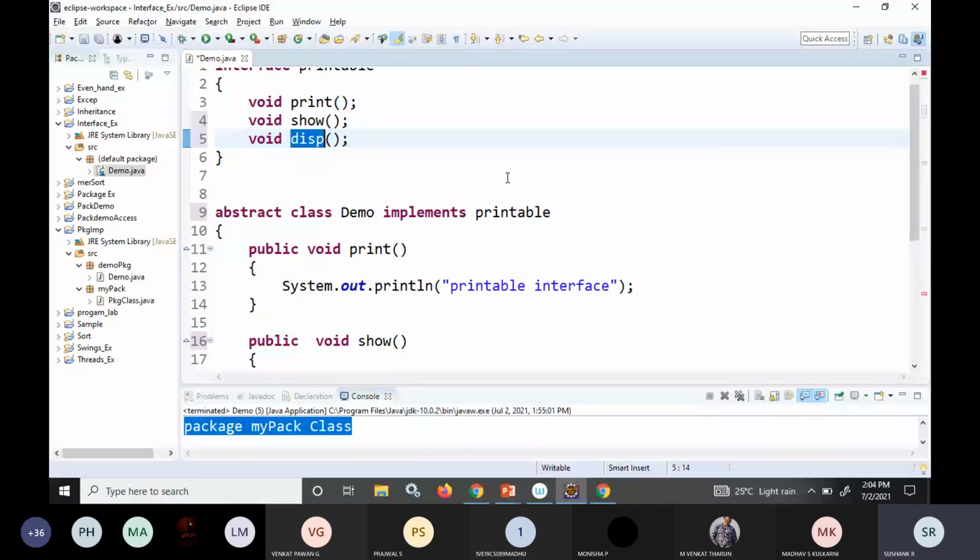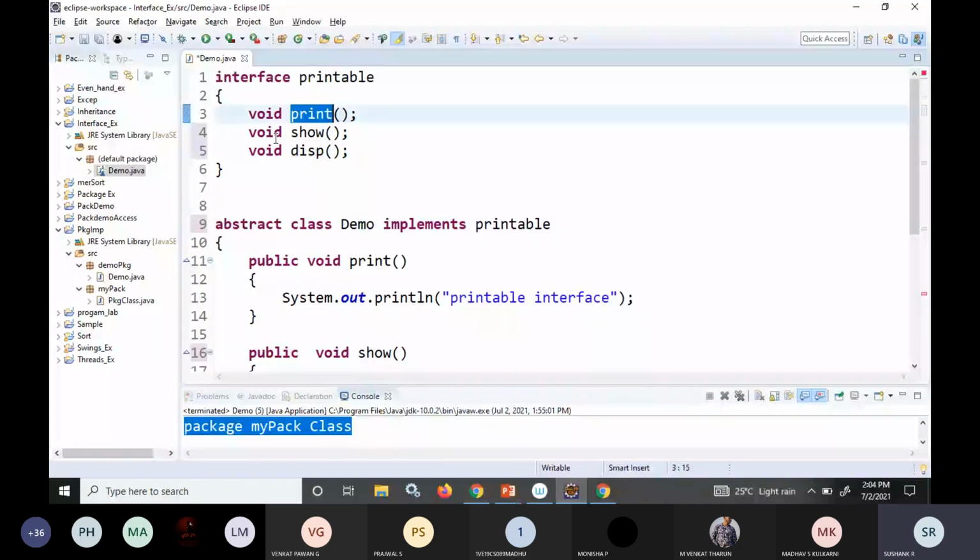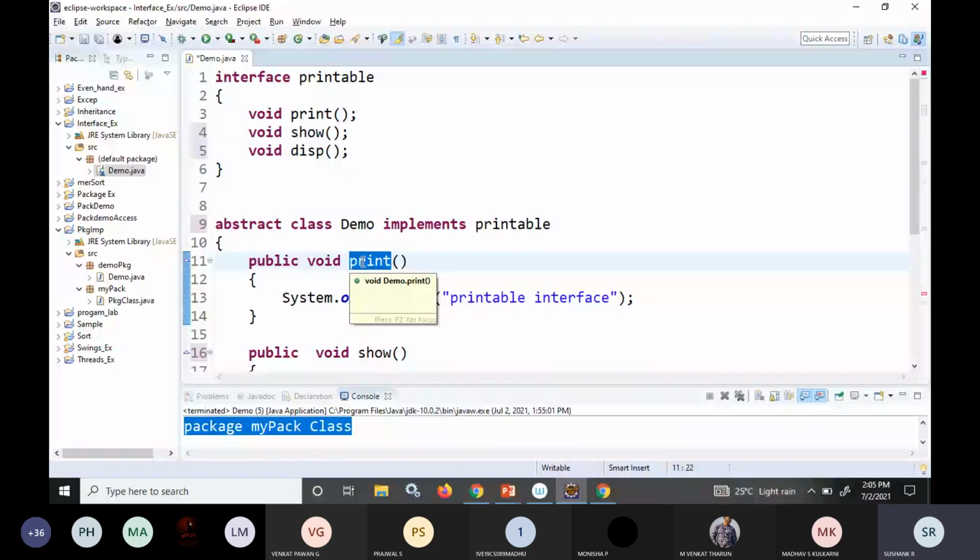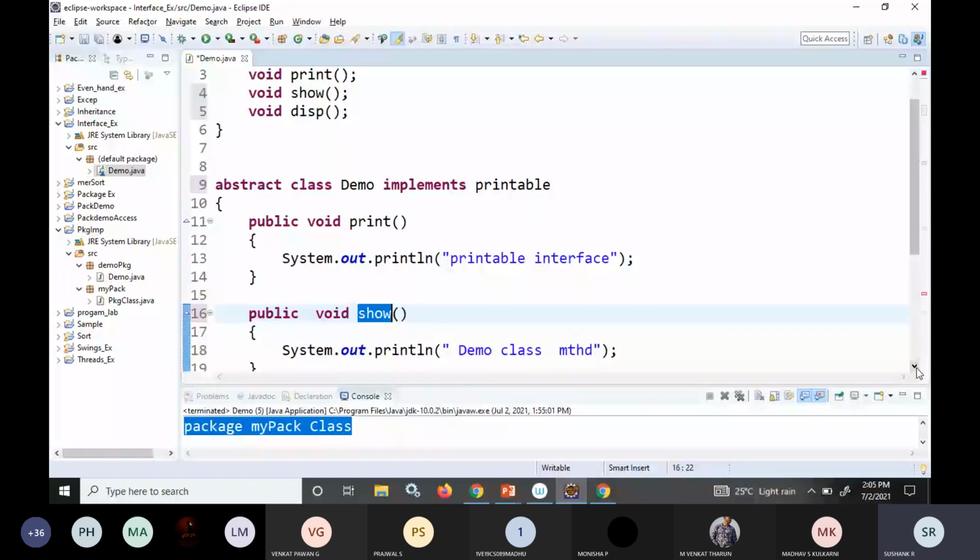If you make that class an abstract class, then the partial implementation will not throw any error. See here, the interface has three functions: the print function, the show function, and the display function. But I am giving the implementation details of the print function and the show function. I am not writing the logic of this display function. So normally, if the class is not an abstract class, you will get an error.